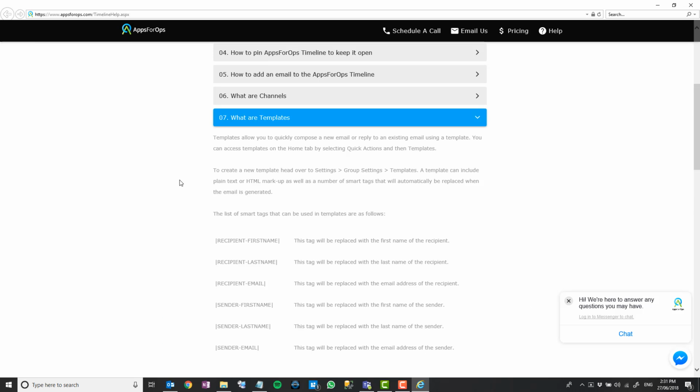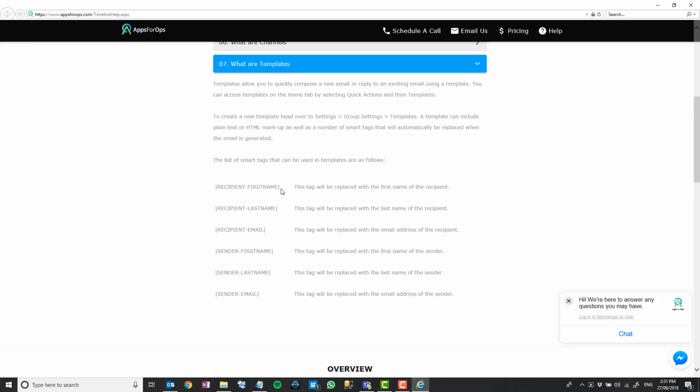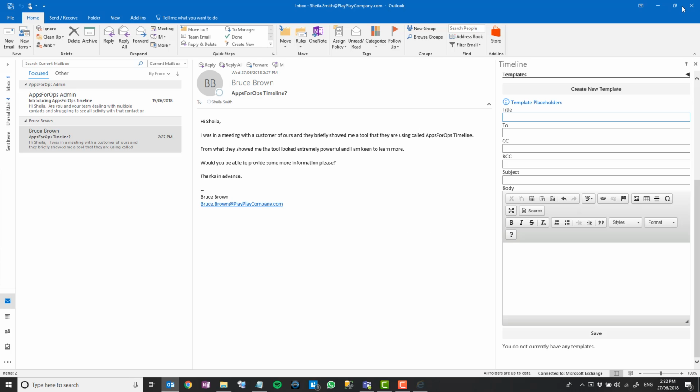So a placeholder or a smart tag, if I, for example, put in recipient first name, when the email is crafted, it's automatically going to go pick up the recipient's first name and populate it. Similarly for recipient last name or email, or even the sender first name, last name, or email. So I'm going to use some of those smart tags inside my templates.